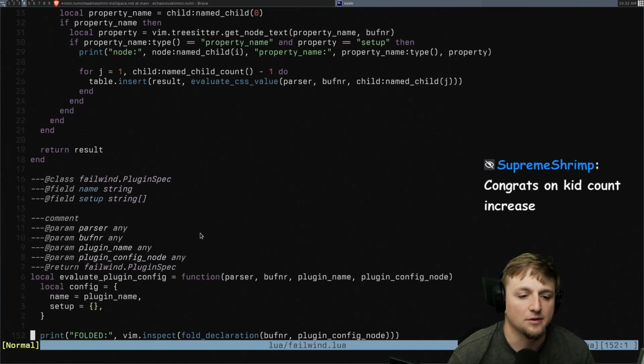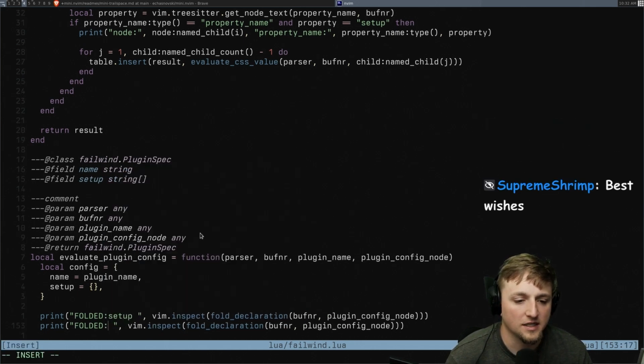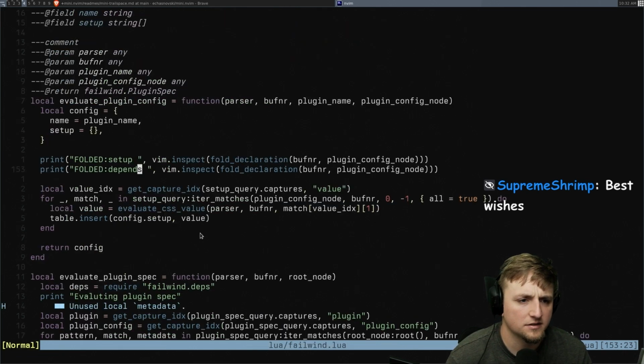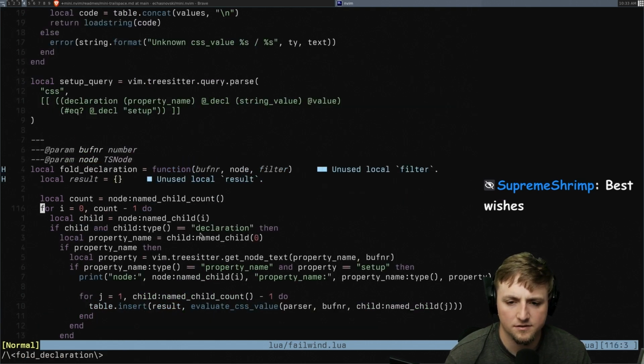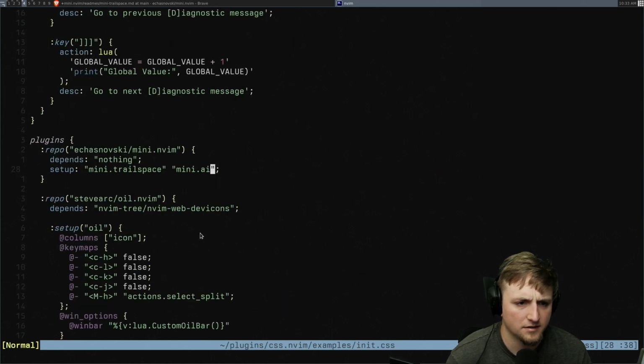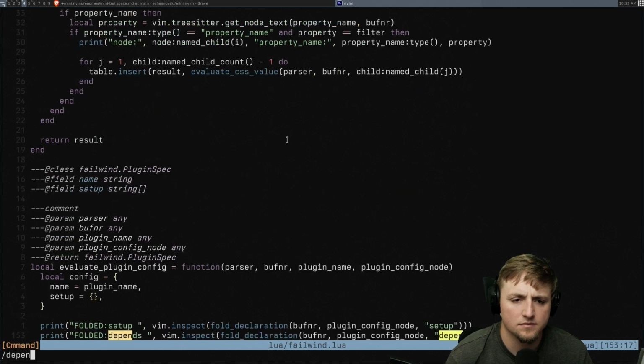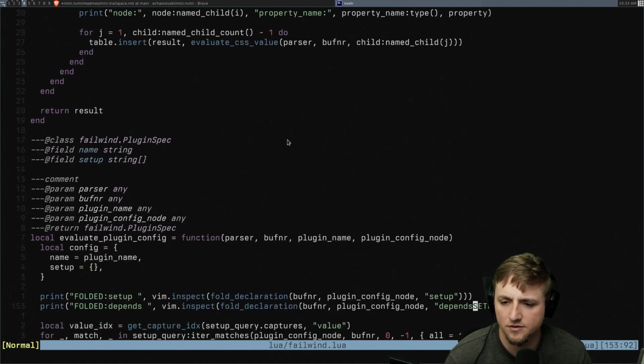Yep. So now we can change this to be setup, and let's do depends, right? That's what we called it, depends. So this will be setup. This is depends. Filter, and property name is filter. Depends. Okay.